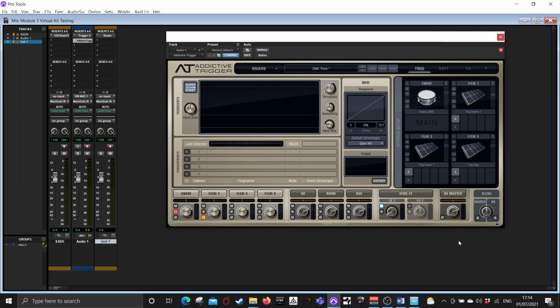In this video we're going to look at sample layering and edit functions within trigger devices. The example software we're going to use is Addictive Trigger. It has some other functions and a lot of different editing options that make it ideal to illustrate what we're looking for. First sample we've got loaded here is a snare, so let's hear it.